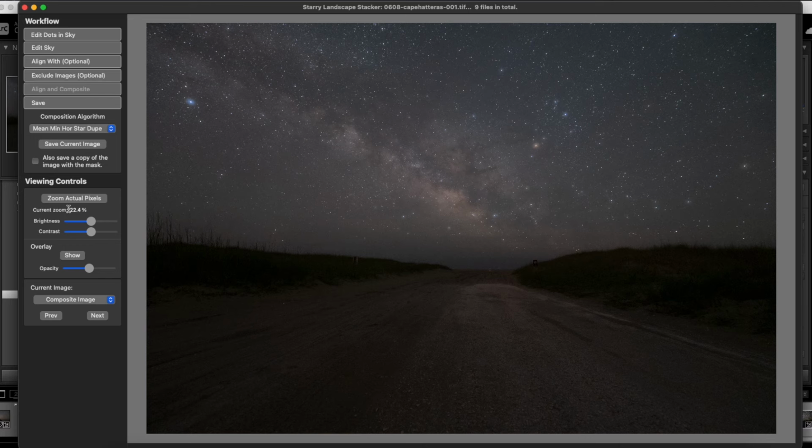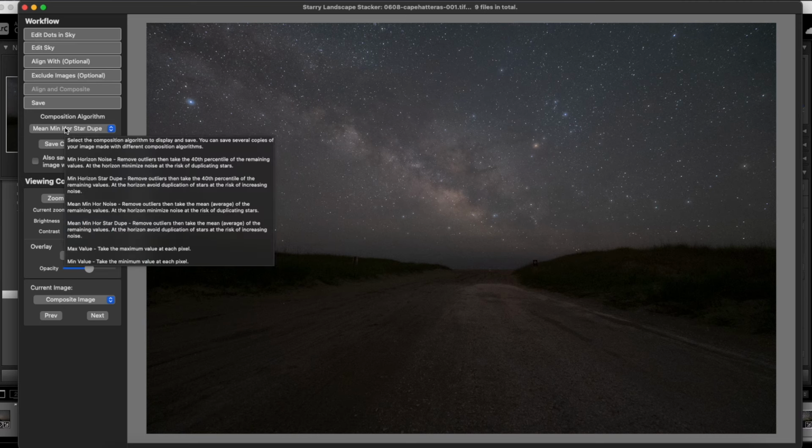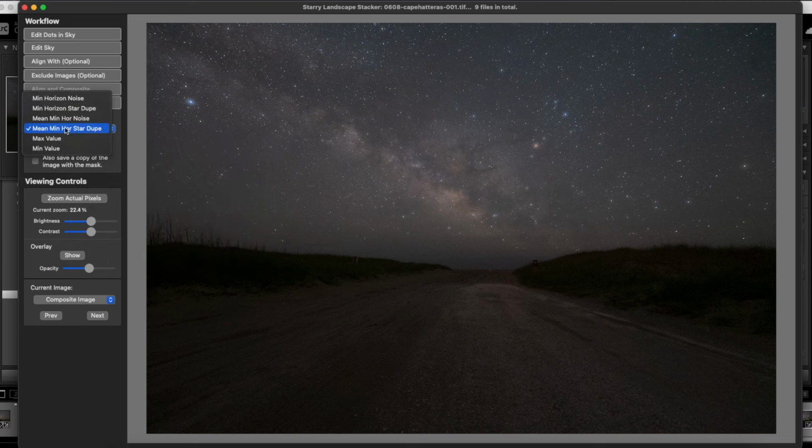So what we have here is a nice looking, fairly crisp image. There are several different algorithms that you can use for minimum horizon noise.